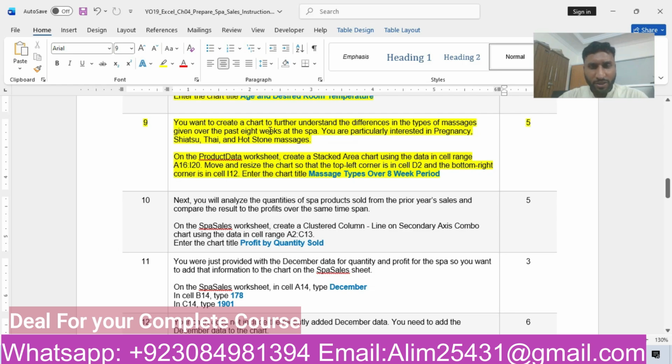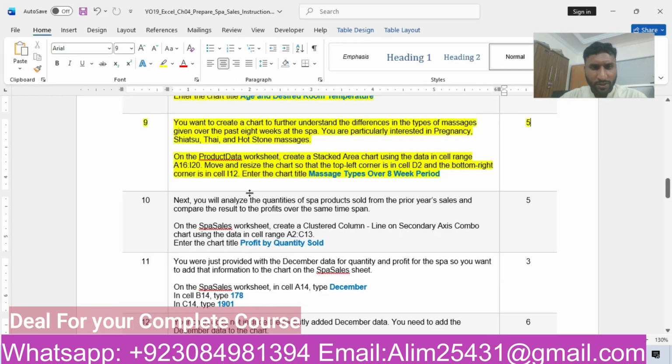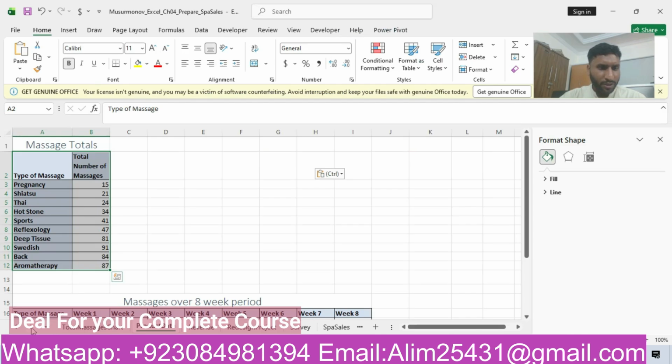You want to create a chart to further understand the differences in the types of massage given over the past 8 weeks at the spa. You are particularly interested in pregnancy. On the product data worksheet, create a stacked area chart using the data in the range A16 to I20. So we will go to the product data worksheet. That's our product data worksheet. We will select A16 to I20 and create a stacked area chart.